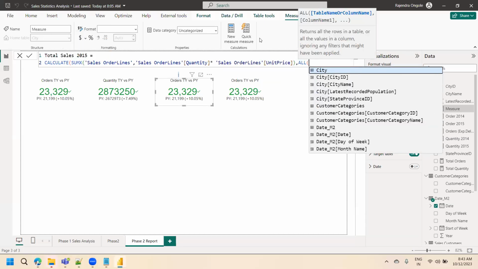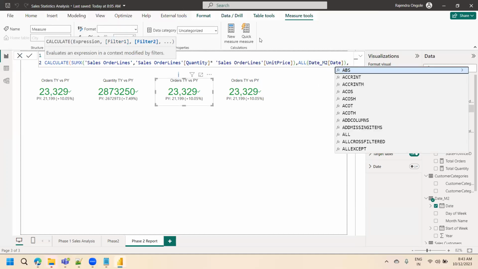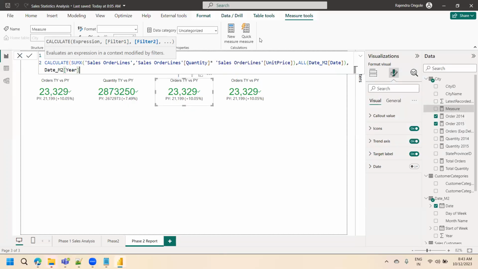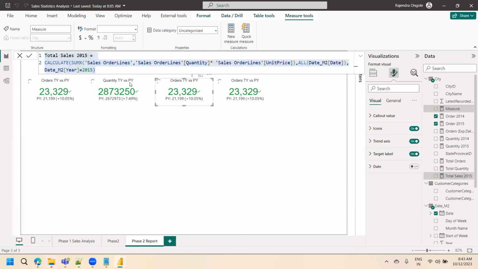ALL, date table, date column, to ignore if there is any filtration on this date, and date table year is equal to 2015. Validate it. One more.